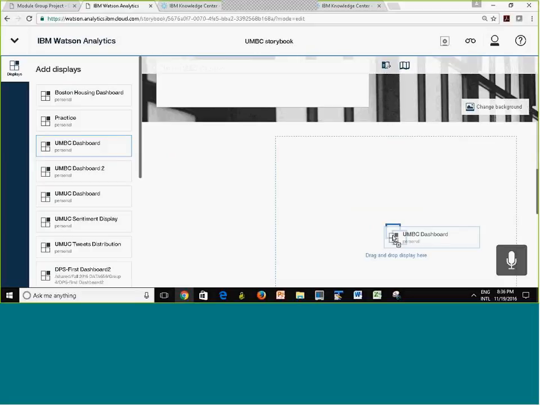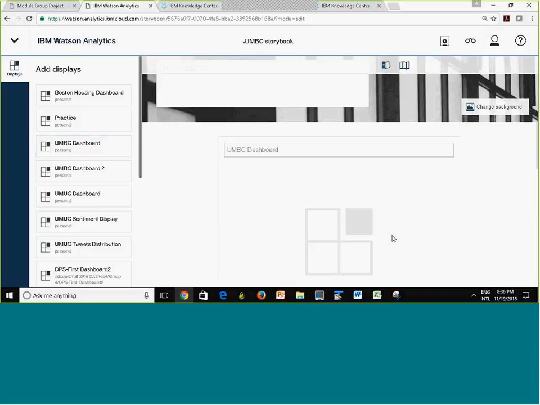Now, I realize that my dashboard has several tabs. We cannot pick just one tab. We have to input the whole dashboard, right? We have to input the whole dashboard.